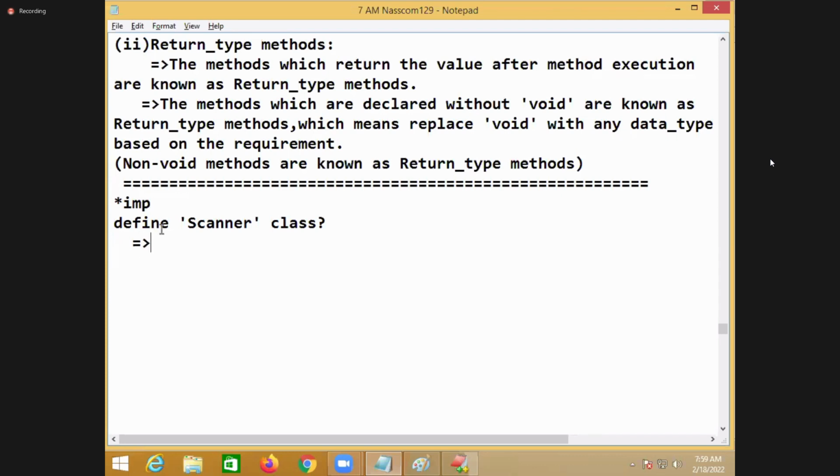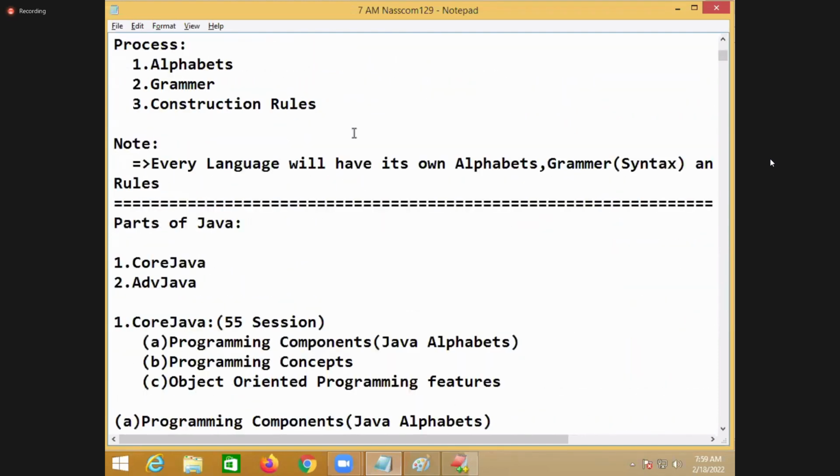Right. So I'm bringing one class known as Scanner. You had complete information about these variables and methods anyway. Sir, what is this Scanner class? Scanner class is a built-in class, meaning already from the library, built-in class from the java.util package.